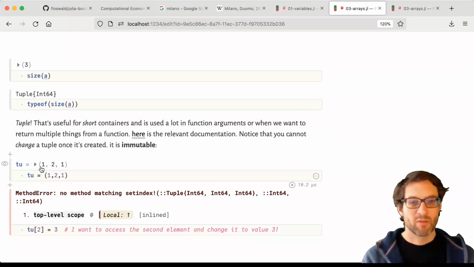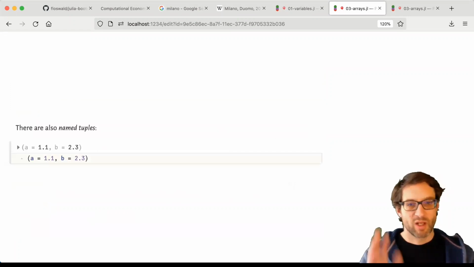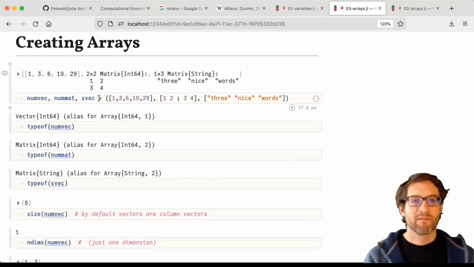We just said what tuples are. You know that by now. These are tuples. Fine, that's repetition. I'm repeating myself here. Forget about that. Creating arrays.